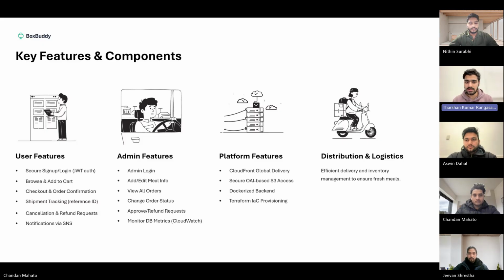And the next one is the platform features. Under the hood, we use CloudFront for global delivery, secure OAI based S3 access, so no one touches our buckets directly, and a Dockerized backend provisioned via Terraform. Thank you.